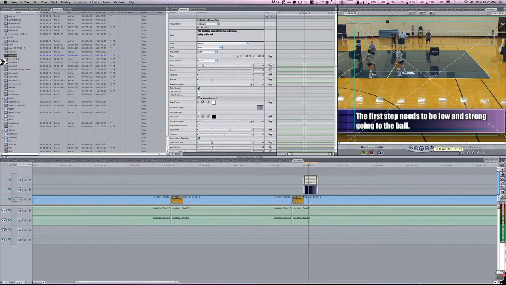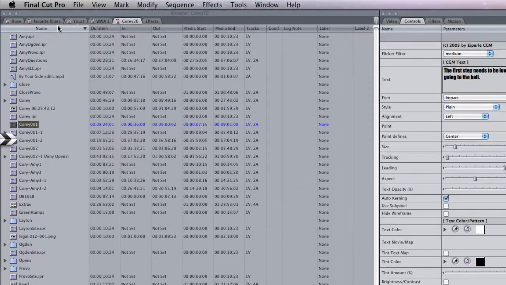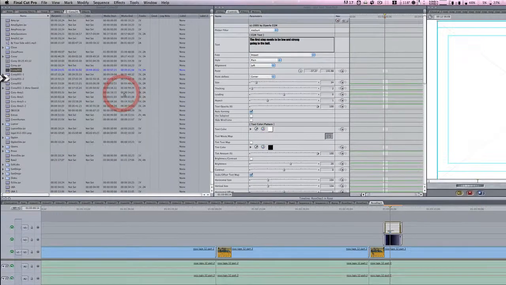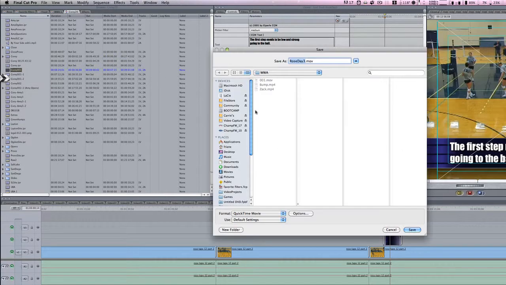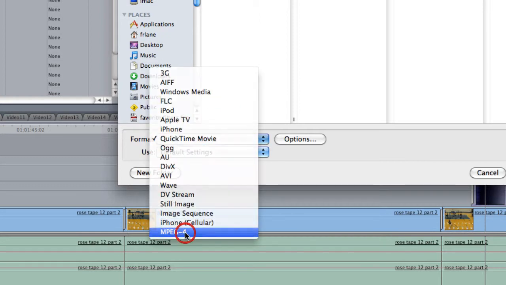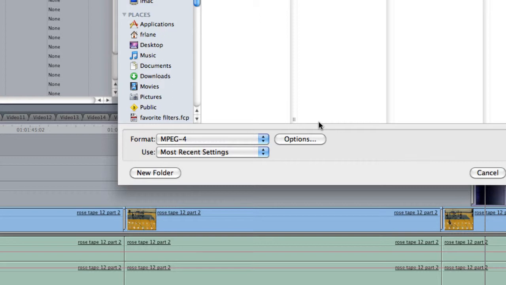Basically, we're going to take our video here, our volleyball video, and I'm going to hit File, and this is inside Final Cut, Export, Export using QuickTime Conversion. Now you'll notice here on the bottom you've got the formats and the usages. I'm going to hit Format, and I'm going to choose MPEG-4, which is my current favorite type of compression mode.